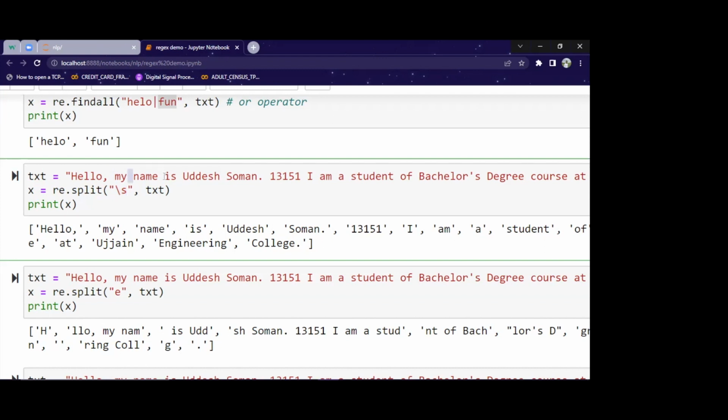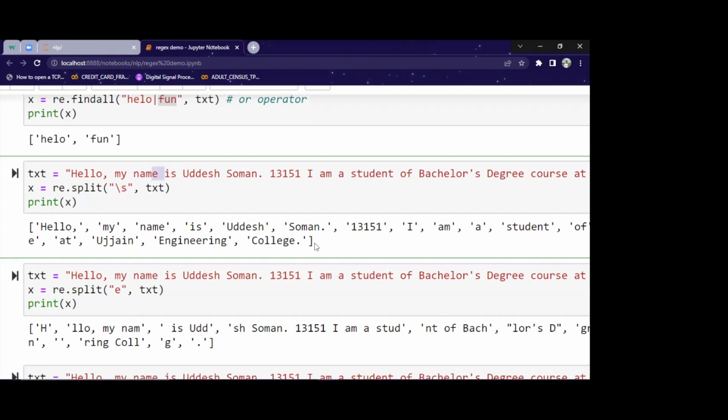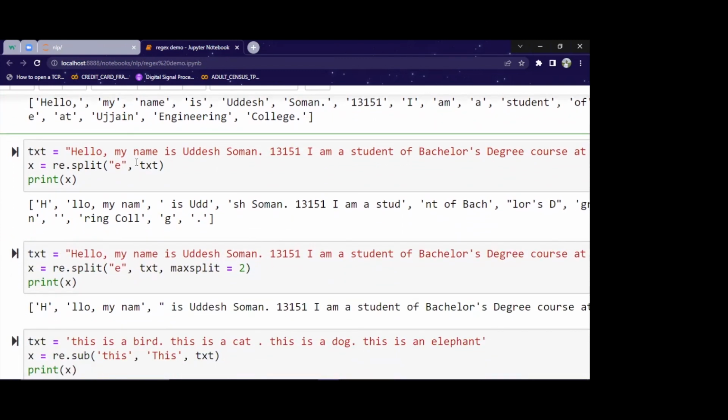So here we have the splitting at space, and these are all the words that have come here. We can split at any character or expression as well. Here I have specified E, split at E. So everywhere there was an E, it was excluded and the string was split.